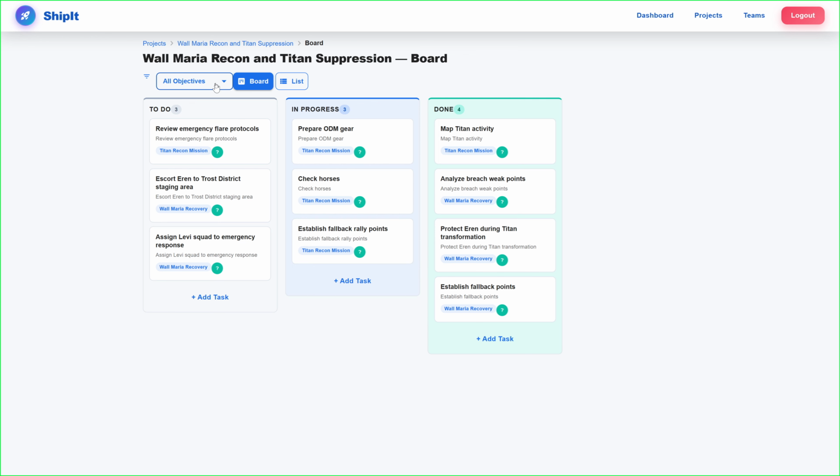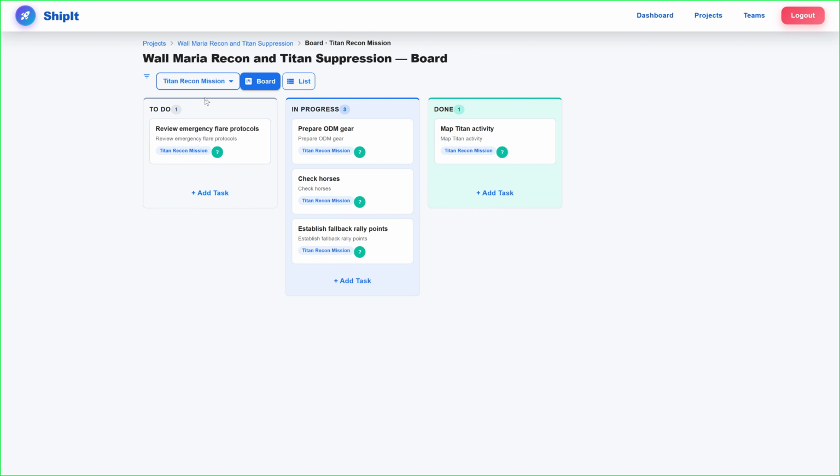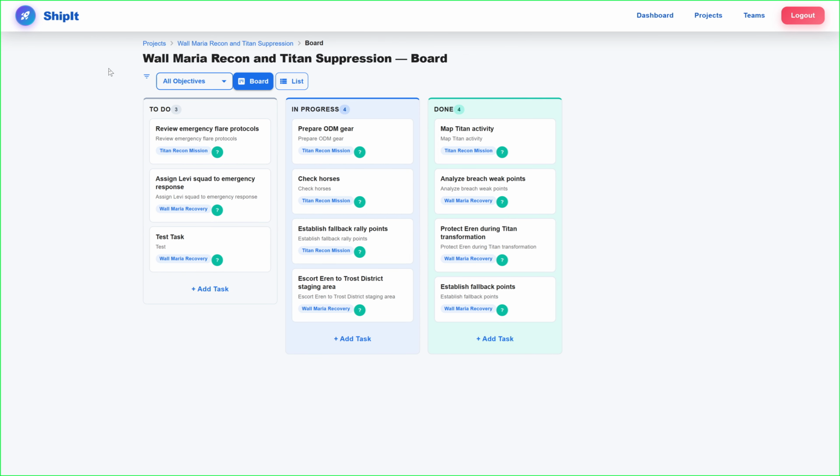And the board switches to showing every task in the project across all 3 columns. Now I'm going to focus on our task details section and collaboration features that I worked on within Shipit.